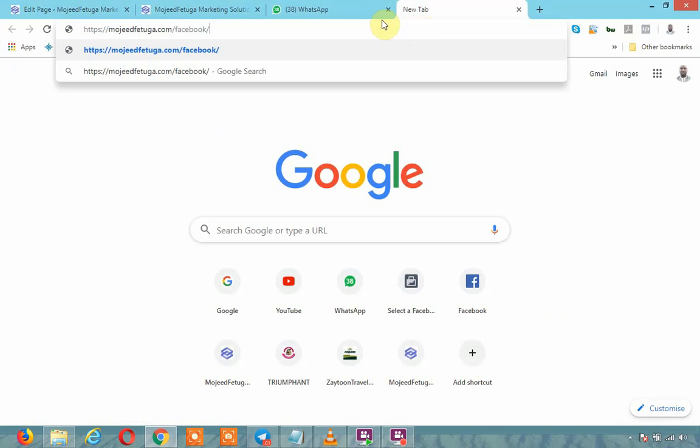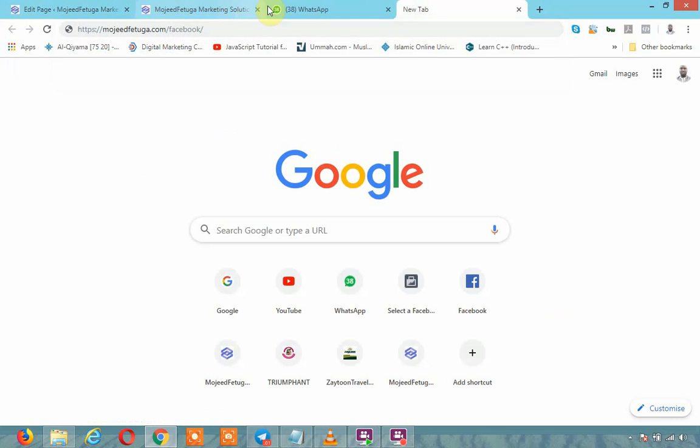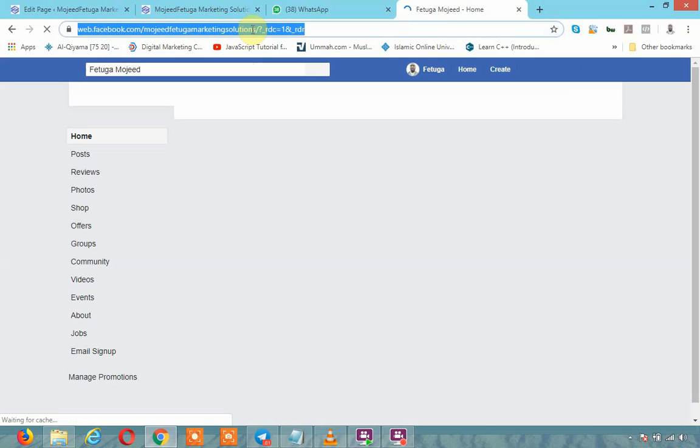This is the link, Mojeed Fetuga/Facebook. So if I'm writing a blog post now and I want people to follow me on Facebook, I'll just say Mojeed Fetuga/Facebook. Want to follow me on LinkedIn, Mojeed Fetuga/LinkedIn. Let me enter and see where it's going to redirect me to. Really, yes, it actually redirected me to my Facebook page.